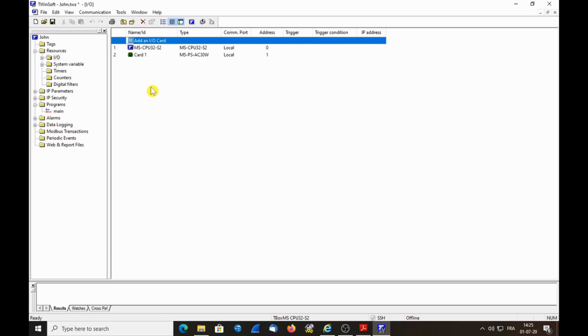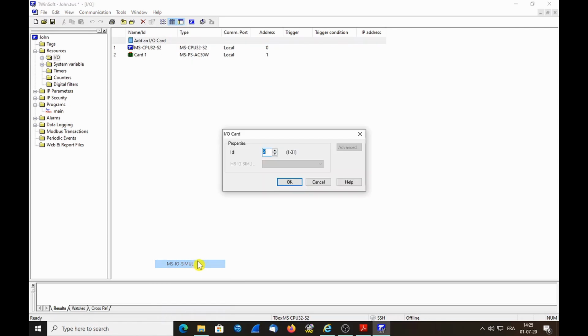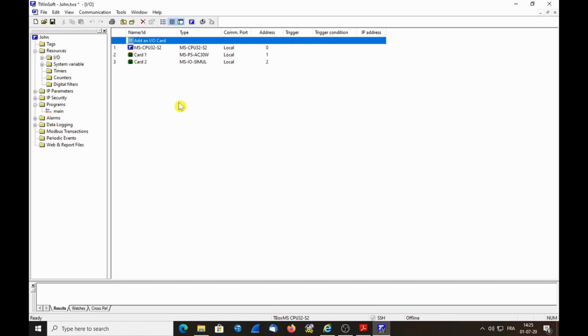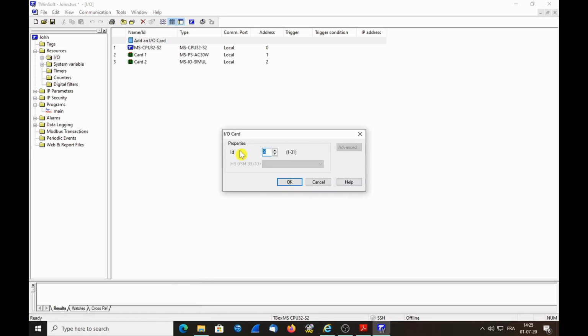The second card, on slot 2, is the simulation card. So I will add the simulation card. And in this case, slot ID equals software address. The next card I have is the GSM. So I insert the GSM. It's either 3G, 4G or LTE, so it's the same identification. I select this model and it is in slot 3.